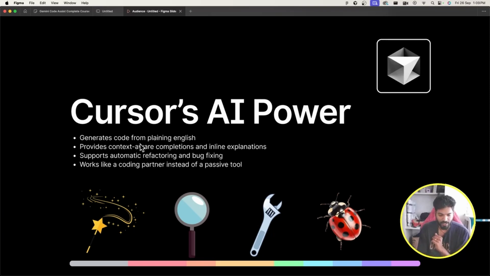Okay, it provides context aware completions and inline explanations. So what it means is, if you're trying to write some code, it will give you a lot of hints around it. It's not just autocomplete. It's a block of code that it can give as a hint to you, from all the training on different coding data sets that it has done.